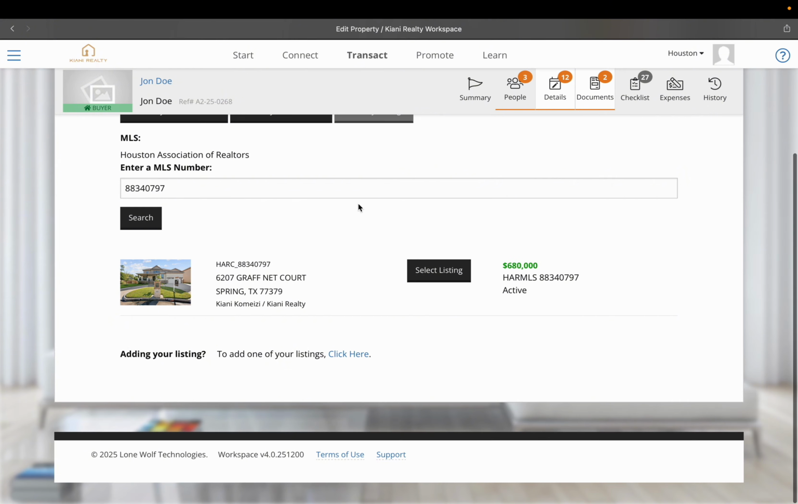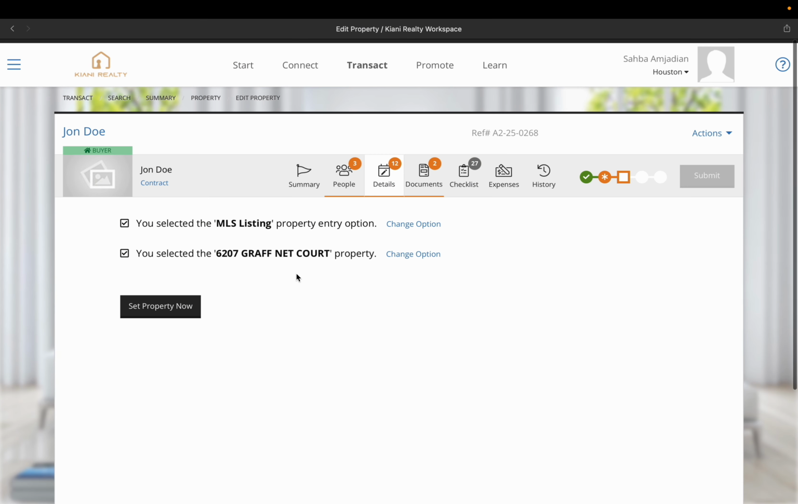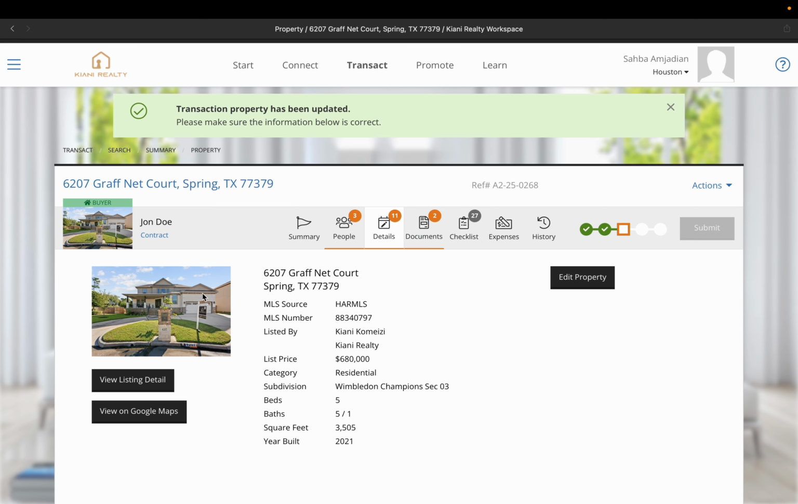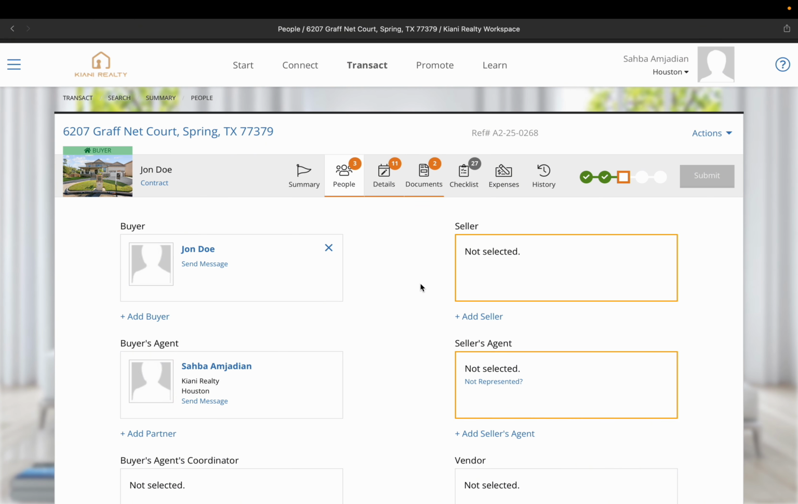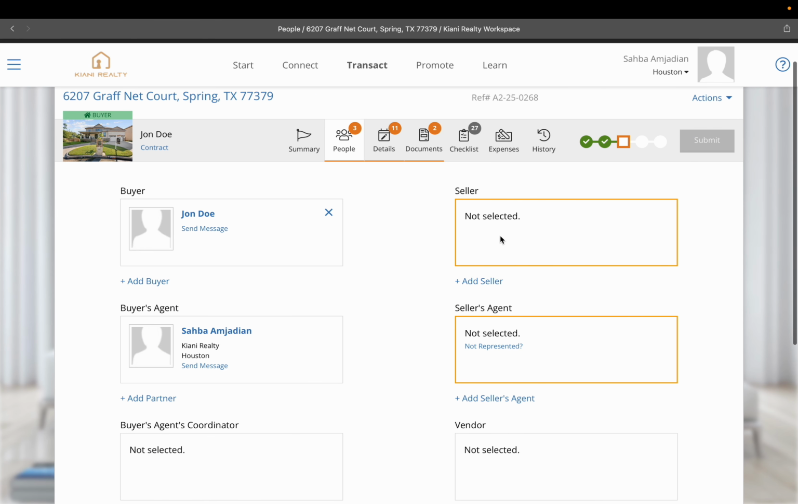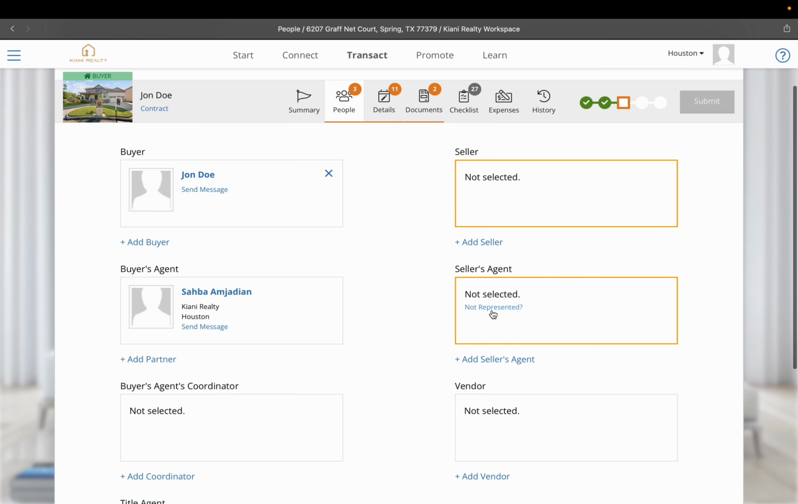And as you can see, this is the listing that we are using for this example. And you're going to go ahead and select listing, and you're going to set property. So now we have a set property and a nice picture of the property as well. We're going to go back to people, asking for the seller's agent and the seller themselves and their information, right?